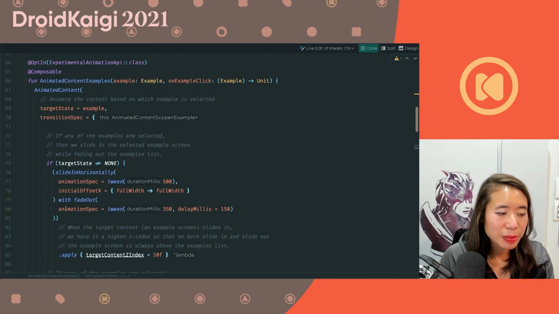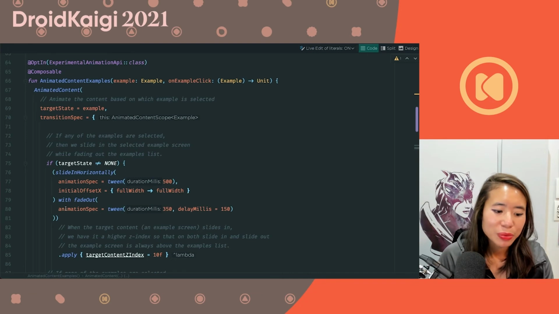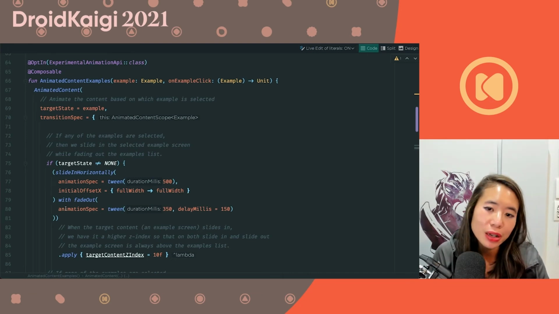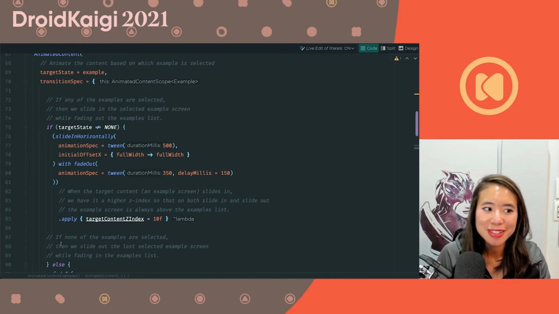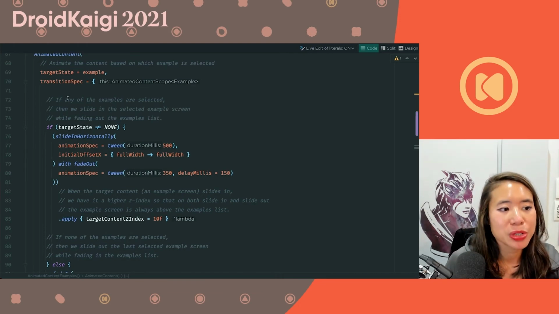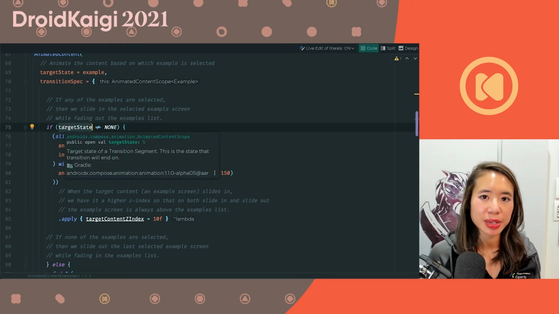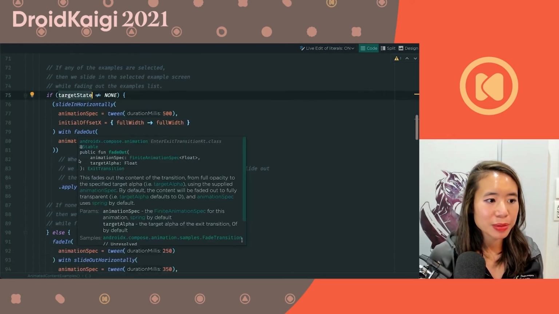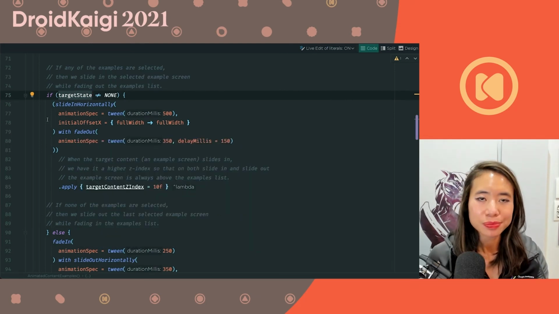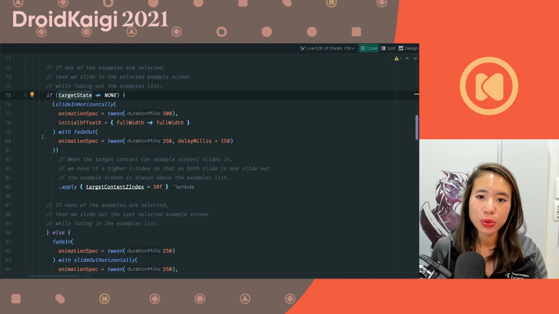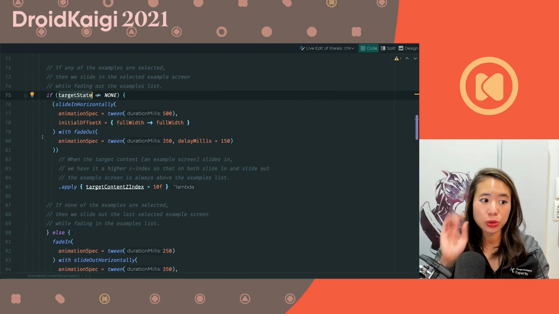Now, with animated content, the idea is that you're basically swapping content in and out, which means that you have some transition between the old content and the new content. And in order to configure those transitions, you have this transition spec. So in transition spec, you have access to, again, that state to which animated content is listening. And here I'm saying, okay, if the incoming state, if my target state is not none, if I have a selection, then I want to slide in that new content. And at the same time, I want to fade out the old content.